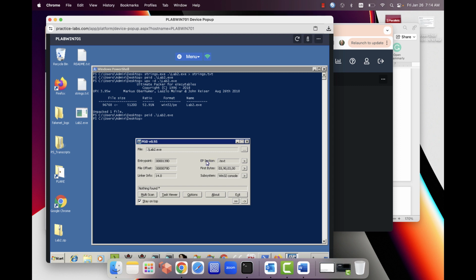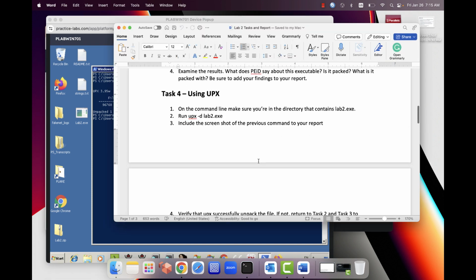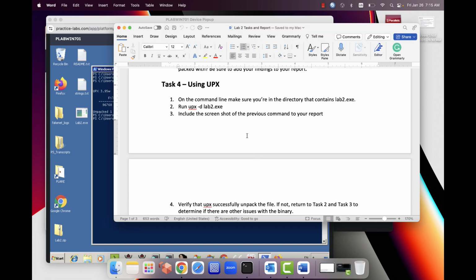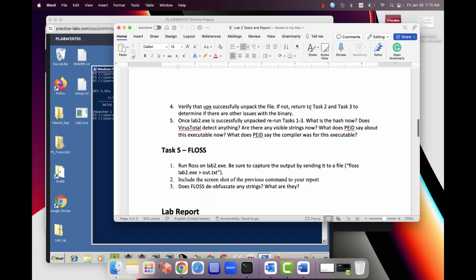In our next class, next week, we are going to address the portable executable file sections. That's something that you should not worry about right now. So run upx -d lab2.exe, verify that UPX successfully unpacked the file, and then do what we just did: use PEiD once again.